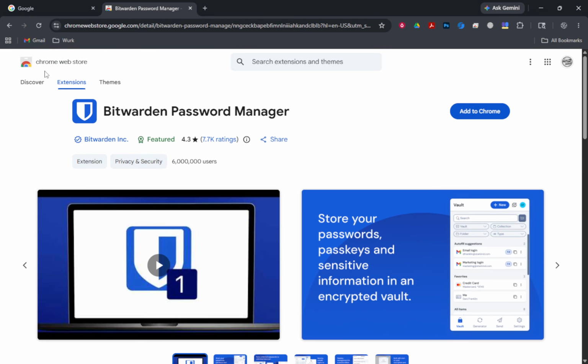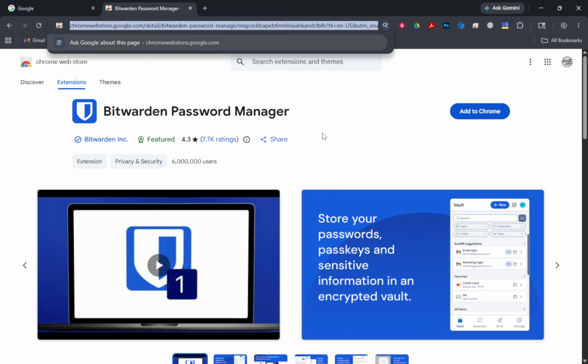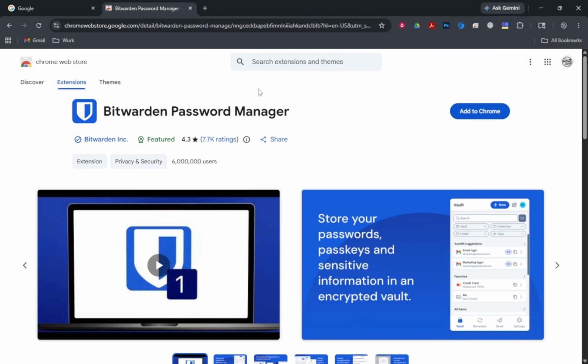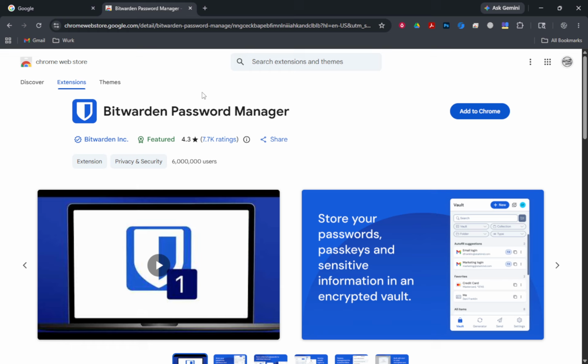Begin by opening the official Bitwarden extension page in the Chrome Web Store. If you don't have the link handy, you can search for Bitwarden Chrome extension and look for the listing from the official Bitwarden publisher. This helps ensure you're installing the genuine tool.